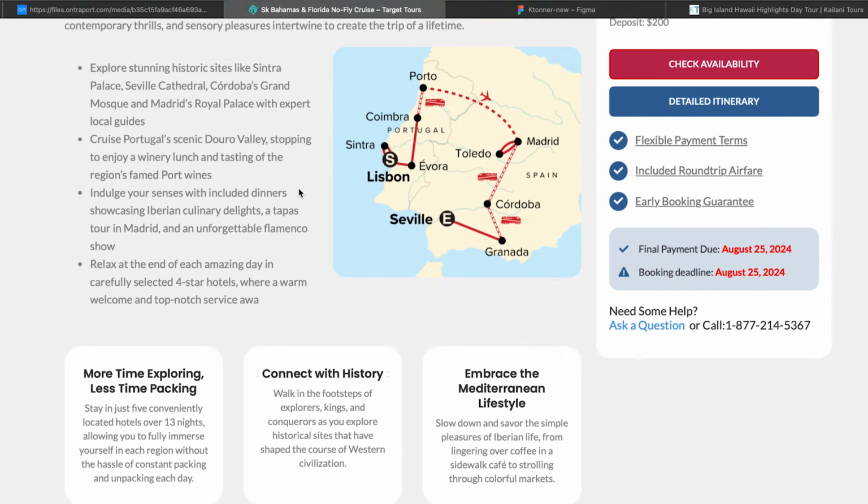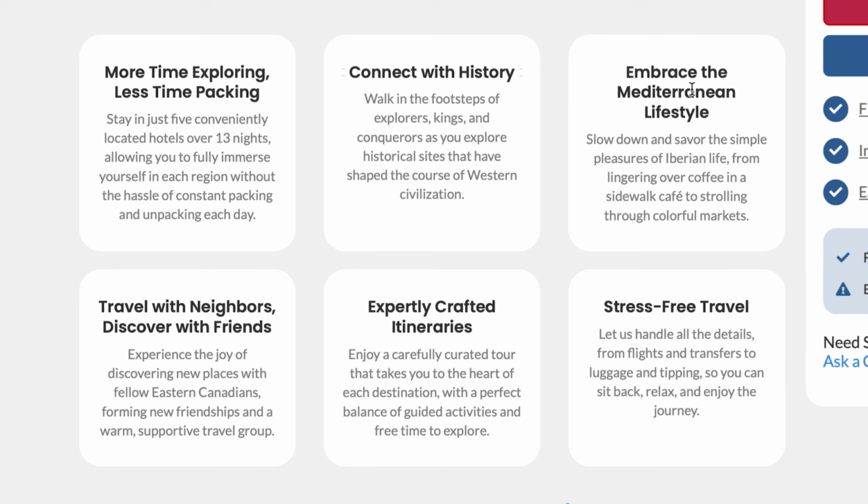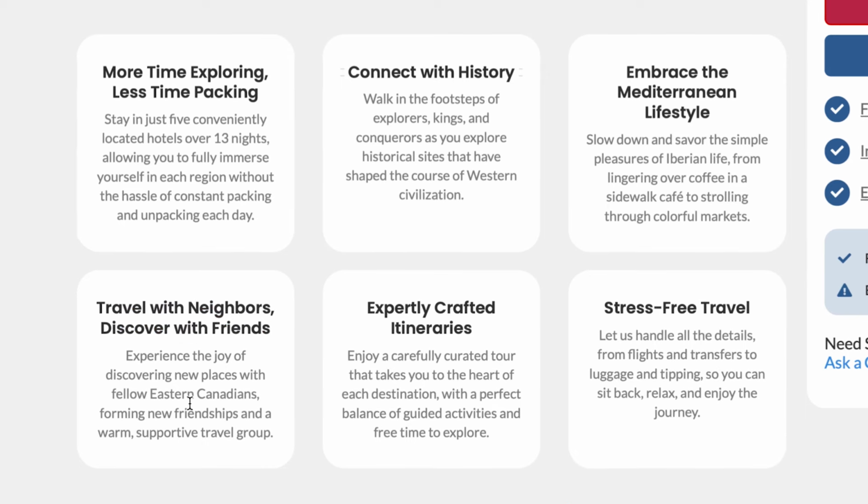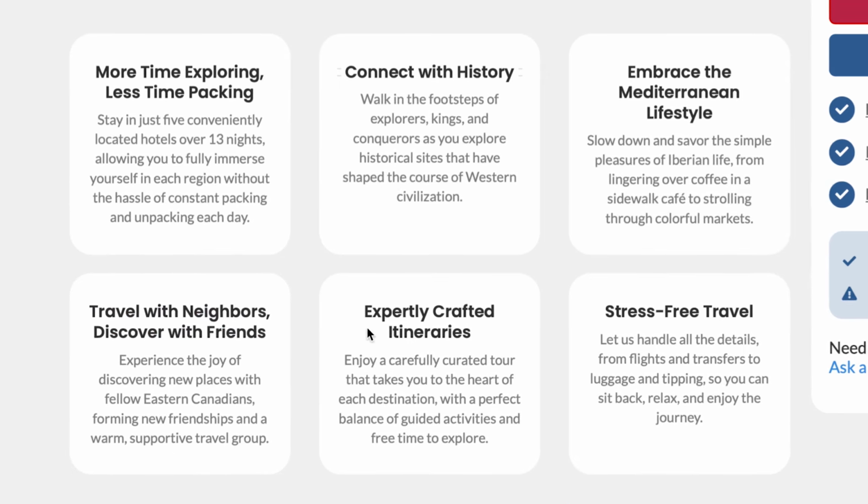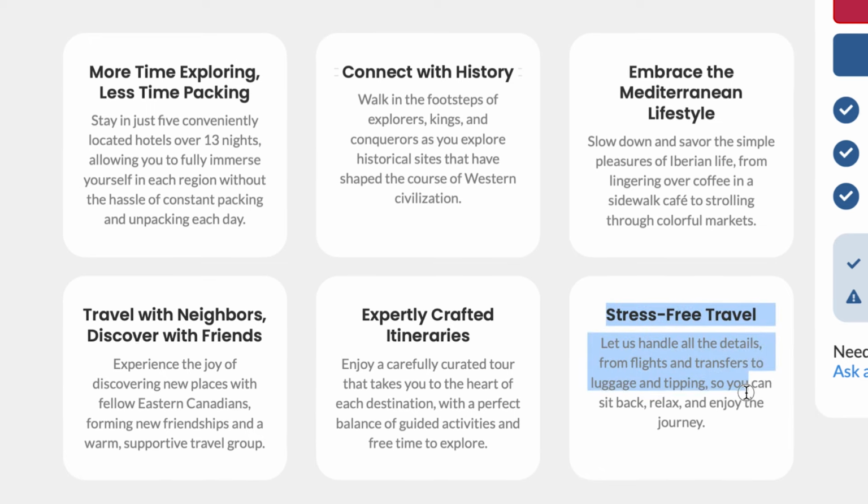But what about those features and benefits? Well, after our magic moments, we scroll down. Here's a great feature and benefit stack. We can say, for Target Tours, travel with neighbors and discover with friends. Because they focus on Atlantic Canada, you can be confident that you're going to be traveling with some of your friends and neighbors. Expertly crafted itineraries and stress-free travel.